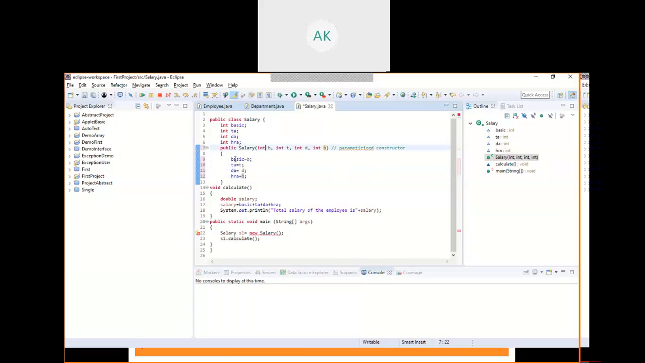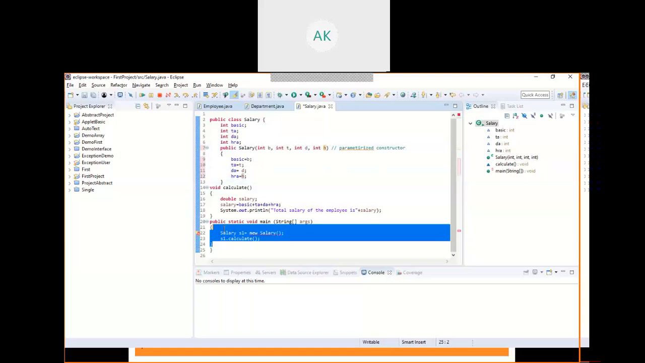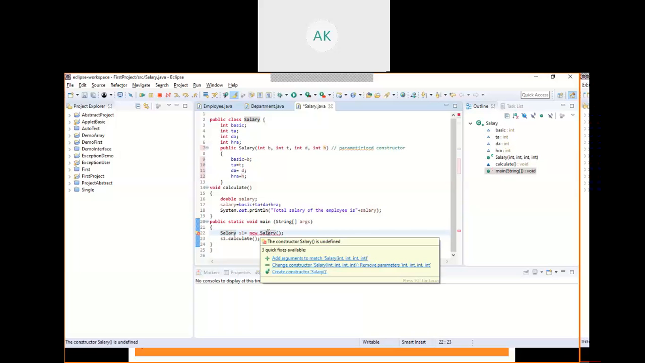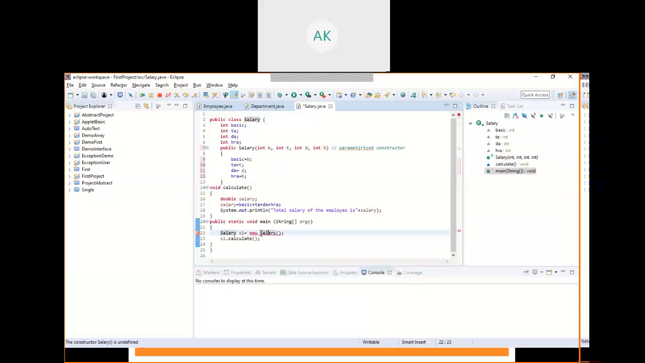So now we have basic equals B, TA equals T, DA equals D, and HRA equals H. Now you can see that there is an error in the main function. Why is it so? Earlier we had the default constructor, but now as your constructor has parameters, whenever you call the constructor, we need to pass those values. The first value is for basic, that is B.